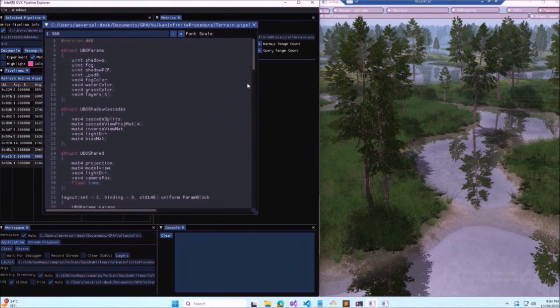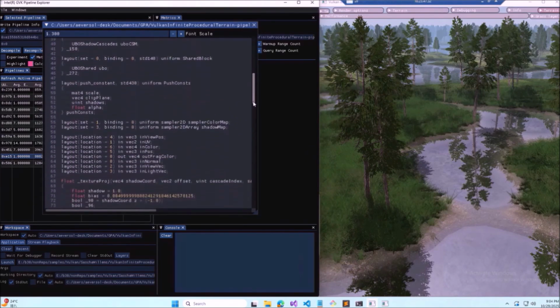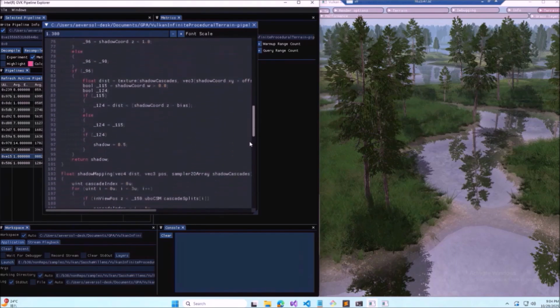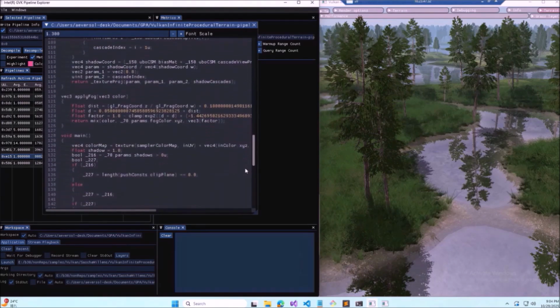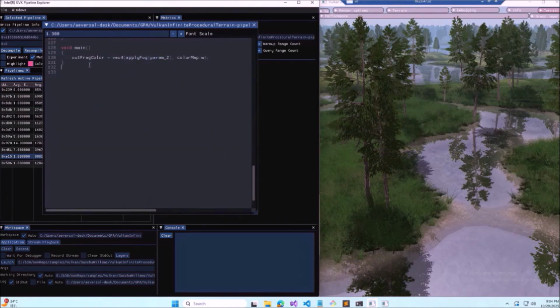All right, here is the GLSL shader. Let's take a look at what's going on in here. You have texture projection, shadow mapping, apply fog, cool stuff. So we're just going to strip this down, for demonstration reasons, to just be a static color.